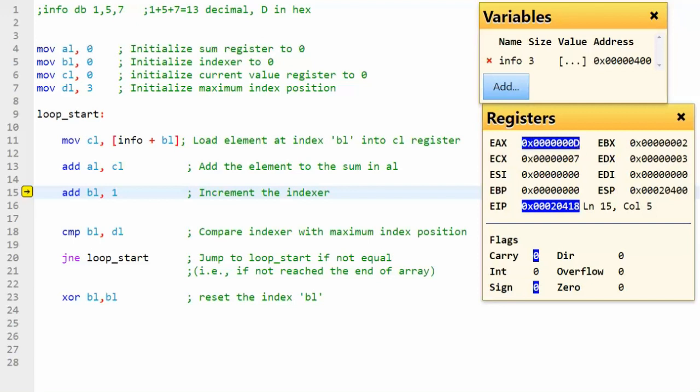I'm going to increment my indexer. I'm going to compare my indexer and say, hey, are you done yet? And yes, there's none now. Look at that. BL is at 3. They're equal. The jump fails. We're done. Notice EAX has my sum. That's all there is to this program.